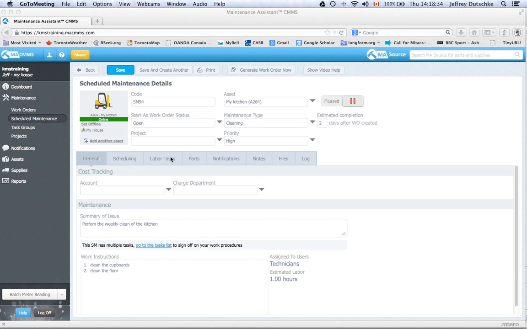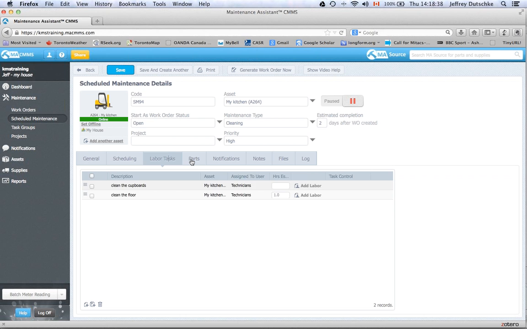And so, returning now to the scheduled maintenance, we can add in all of the things that we could add into the work order. We could add in a list of parts, and that would get attached to the work orders which are generated from this scheduled maintenance. In this case, this is the notifications tab. So the technicians are automatically notified because they are the people that are assigned to this work order.